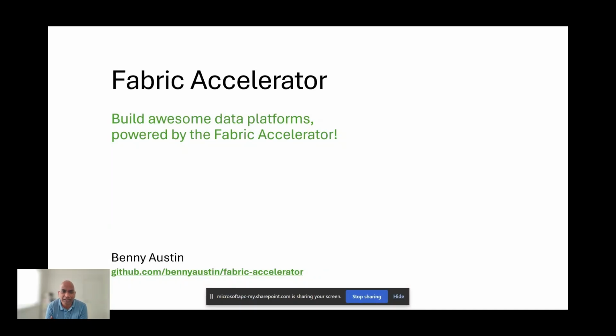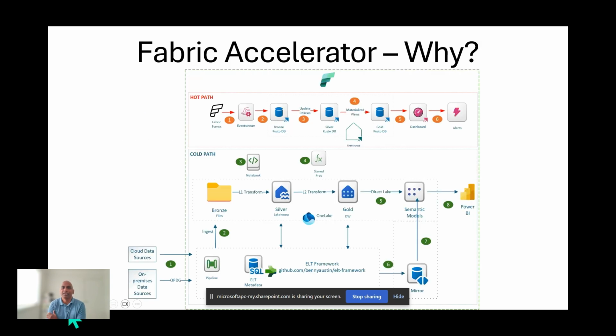Through this video, I'd like to give you a brief overview of what the accelerator is, how it came about, what challenges it's trying to solve, how it is built, and how it can benefit you. So stay along. Let's start with the question of why I started this Fabric Accelerator. It is to address a few different challenges that I'm seeing in data platform implementations.